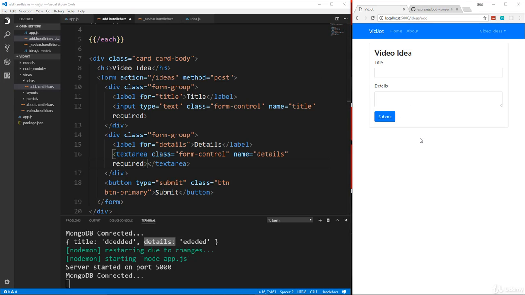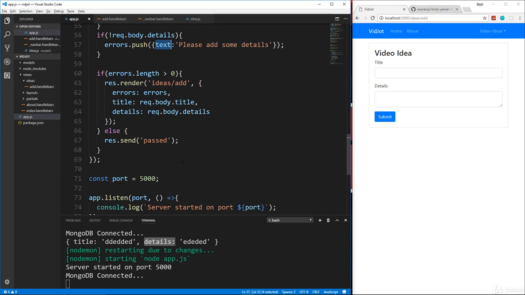So that's it for this video, guys. In the next video, we're going to handle this part. When it passes, what we want to happen is we want to take the form fields and insert them into MongoDB using the idea model that we created using Mongoose.